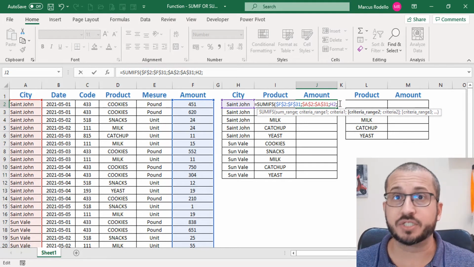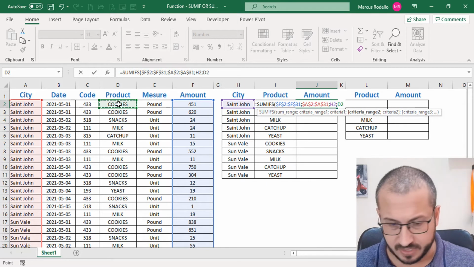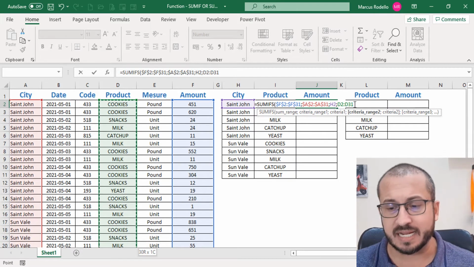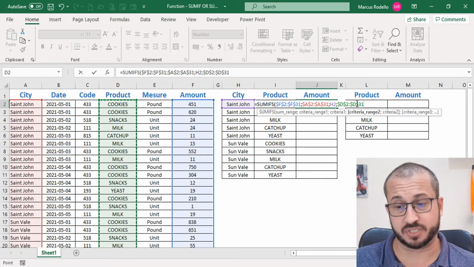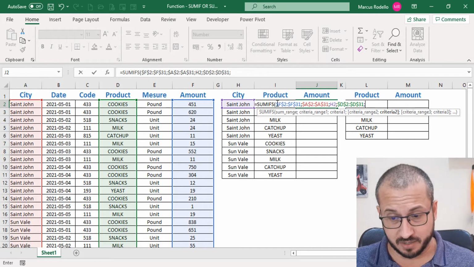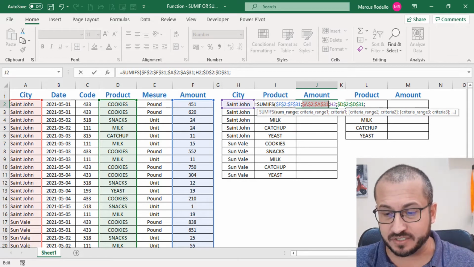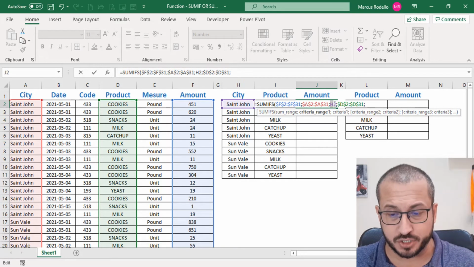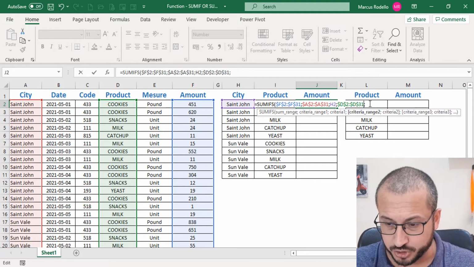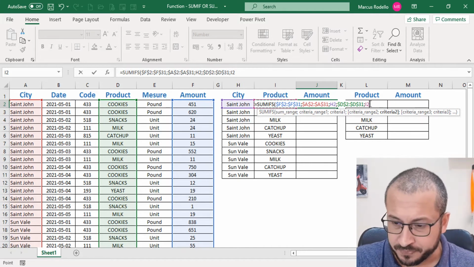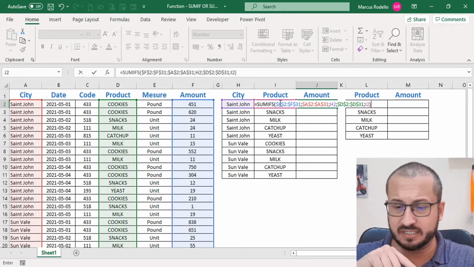Next, product. I'm going to select the product range now, so I'll select D2 until D31, and I'm going to lock that too with F4. It's locked. Now we're going to separate, and I want to make that sum when Excel finds in this range the information that is in H2, and when it finds in this range the information that is in E2. Oh, sorry, here, E2.